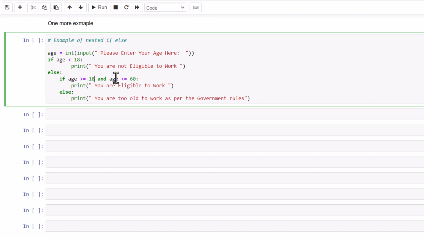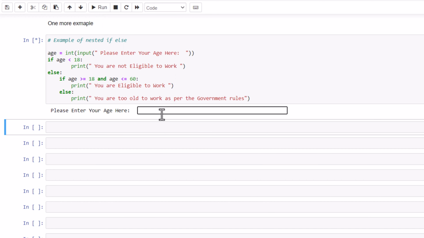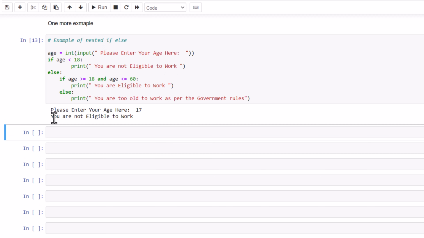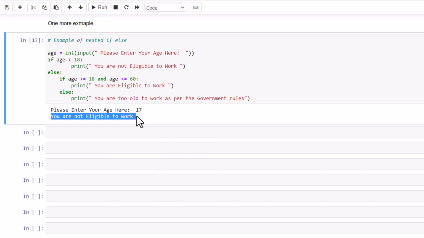If the age is greater than 18, then you have to go to the else part, and here you have to check between age 18 to 60, and if the condition is true, then you have to print you are eligible to work, and if false, then you have to print you are too old to work as per the government rules. So if you run the code and put 17, then it should give you are not eligible to work, right? And you can see the output: you are not eligible to work.